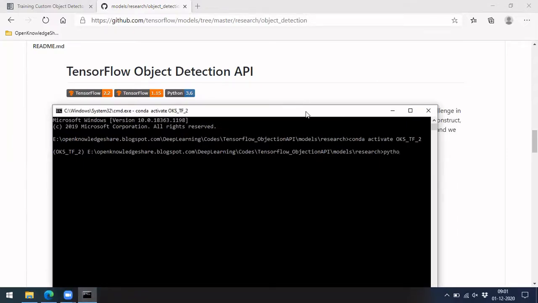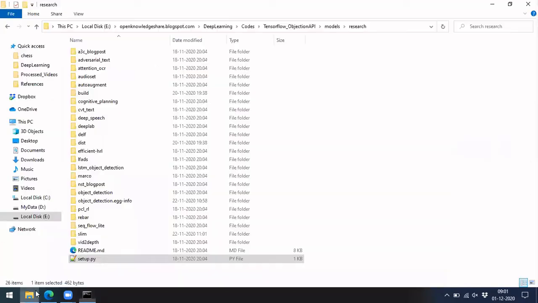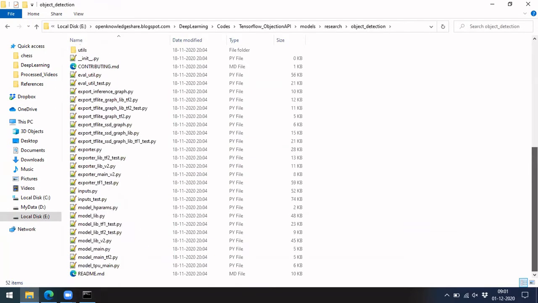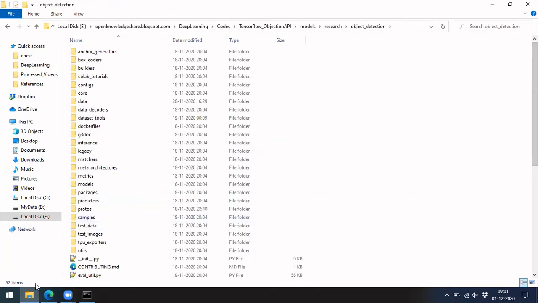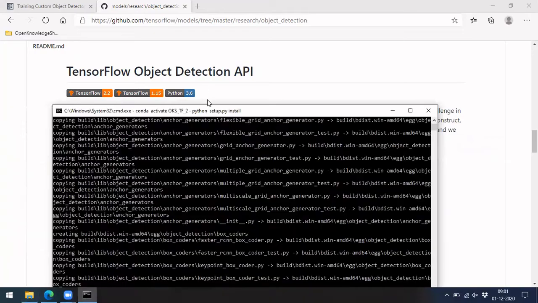Now what you should do is run python setup.py install. The setup.py was there, right? So within that folder, run setup.py install. What this will do is make this particular thing a library and install this object detection, which you can use anywhere, not just here. You can use it in any other folder.